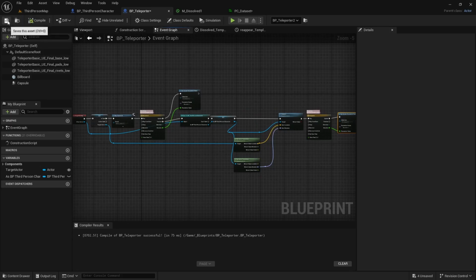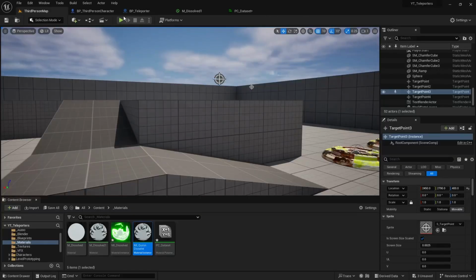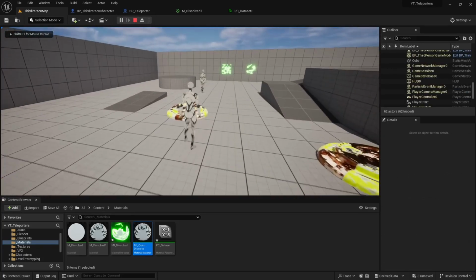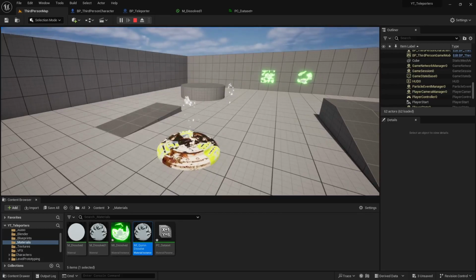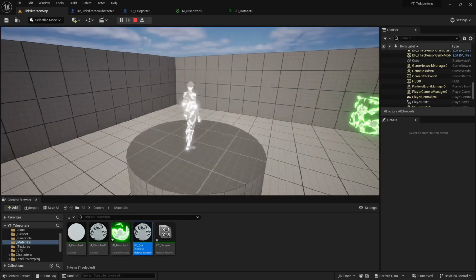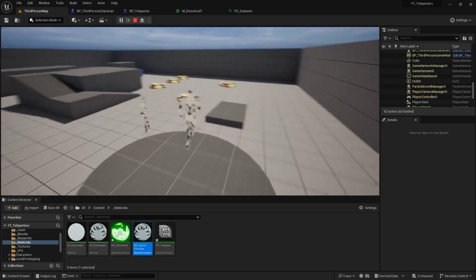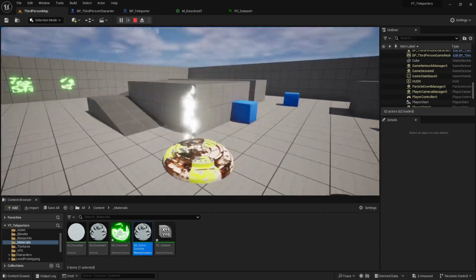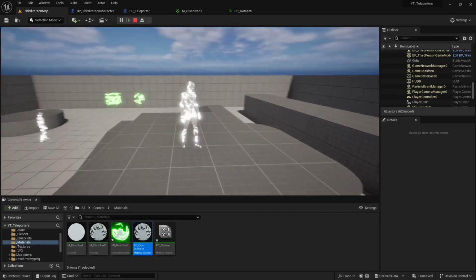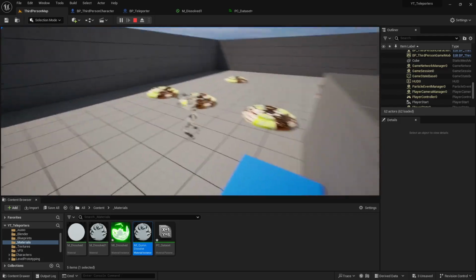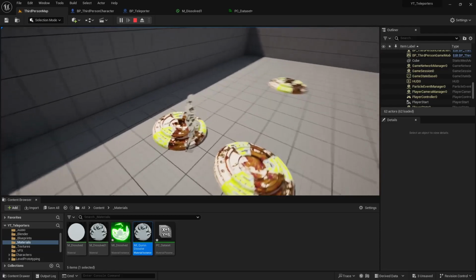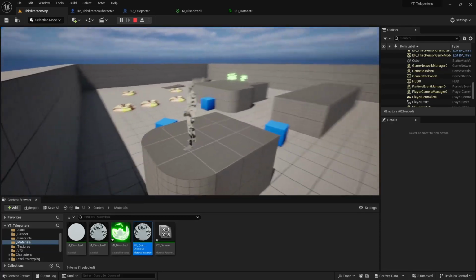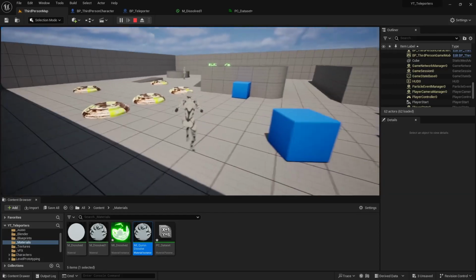So we can compile, save, and then we'll go ahead and give it a test. So if I teleport, and then I should reappear over here, like so. And that should work on any of these teleporters. Kind of like so.